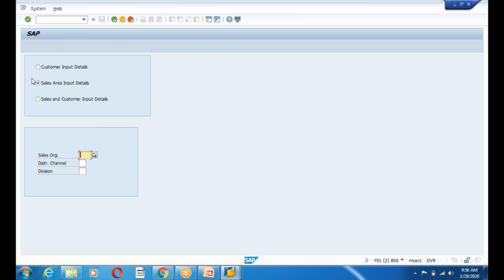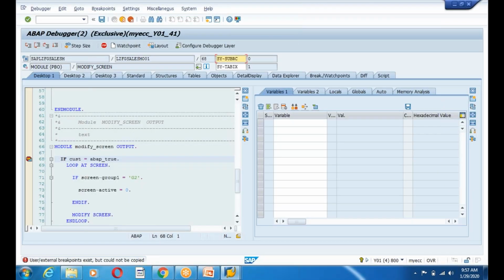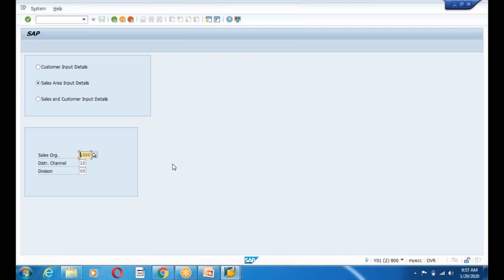So the bug is you need to do a default selection on the radio buttons. Okay, this is the one thing. And maybe what I am going to do is, when I enter 1000 and distribution channel 10 and division 00, when I press enter, it should go to the next screen. In the next screen, I am going to upload the records from the file that I will display in the table control. That kind of option I'm going to do.